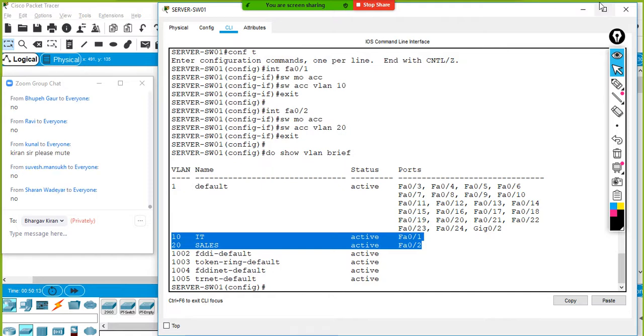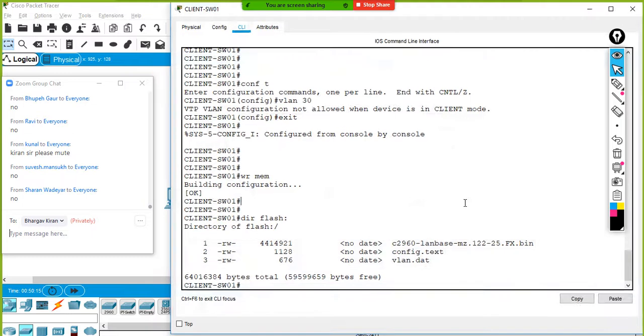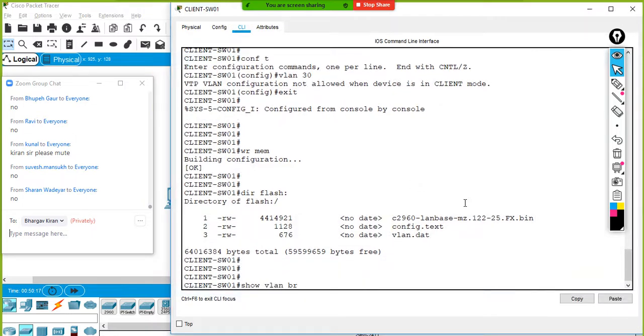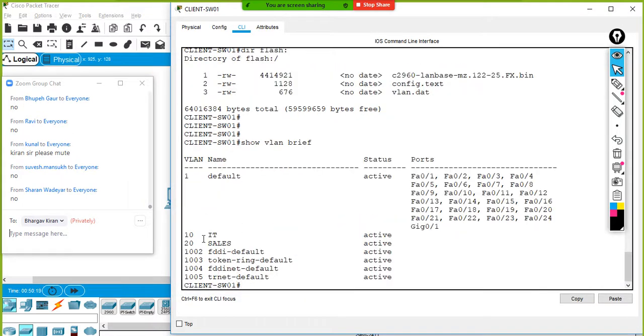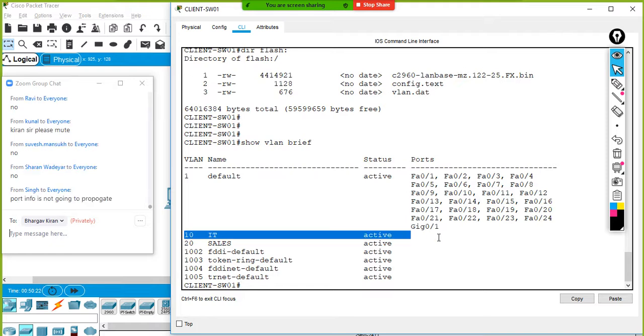Now let's go and see in the client switch. Show VLAN brief. Did you see here? That information has not been sent. The port information has not been sent, only the VLAN information. Is it clear? Everybody is okay or not?